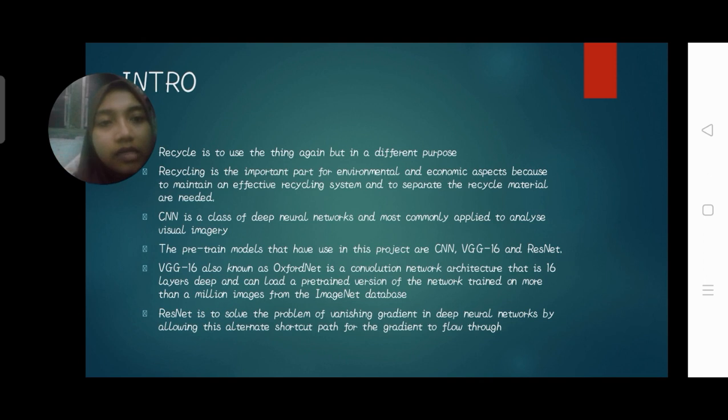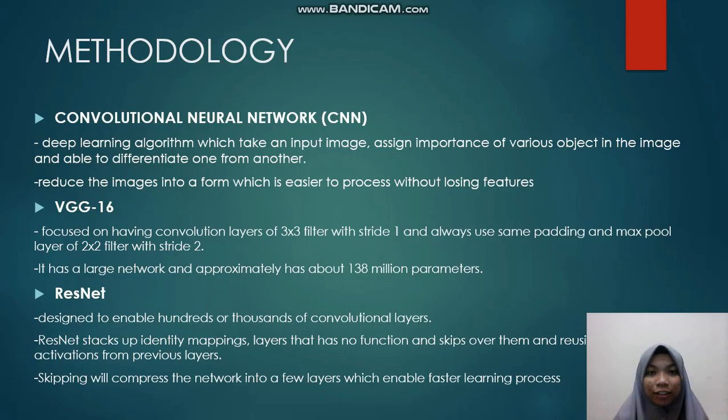ResNet is used to solve the problem of vanishing gradient in deep neural networks by allowing an alternate shortcut path for the gradient to flow through.